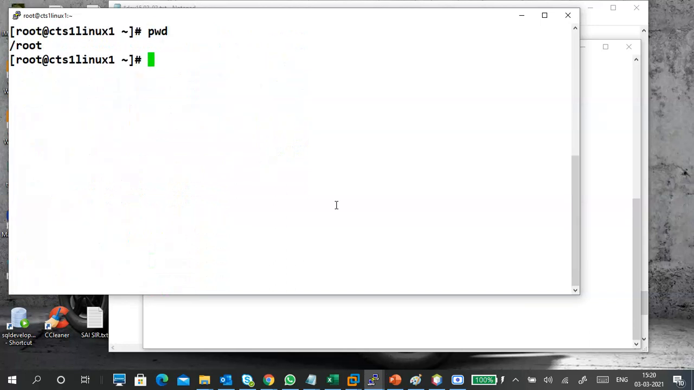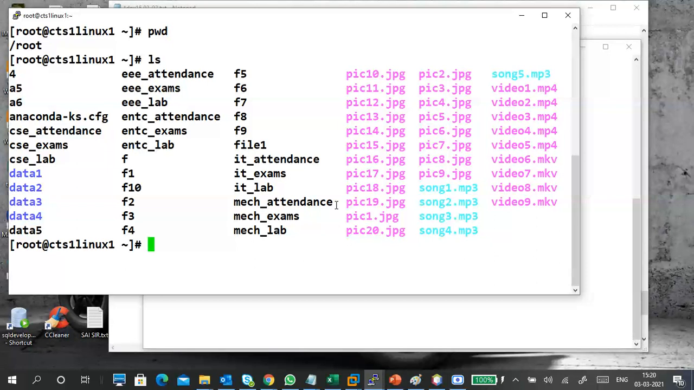I'm in my root path, and if you check, a lot of files are there. Before I show you the cp stuff, Sanket asked a very important question: how to delete a file or a directory. Currently in my current directory, certain files are unnecessary. I created them just for example, so we don't require them, and we have to delete them.